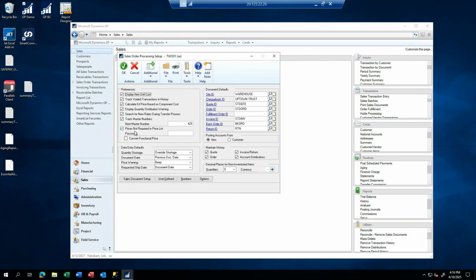For simplicity's sake, if you put prices not required in the price list, it means that you do not need a price level set up for that particular customer if you add new customers and levels. Some people like it that way. These are just defaults. You can either have them blank or you can fill them in. I tend to fill them in.